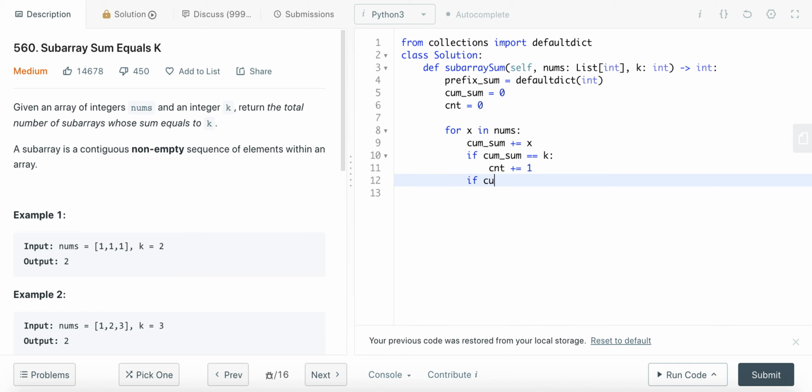Let's say if the cumulative sum minus k is already in prefix sum. Remember the scenario when we got the cumulative sum equal to 3, and 3 is greater than 2, and then we check 3 minus 2, which is 1. 1 is actually a prefix sum that we can already put in the dictionary. So once we remove that, we can find another subarray.